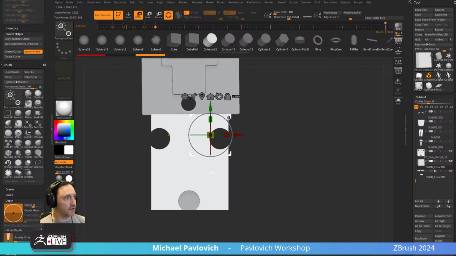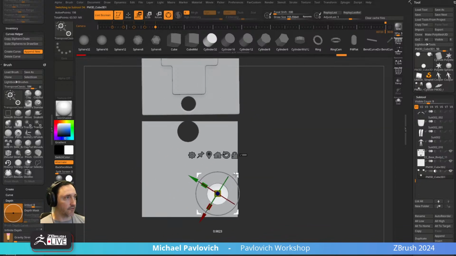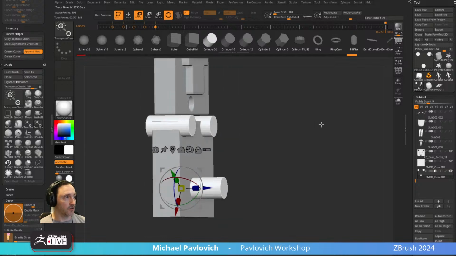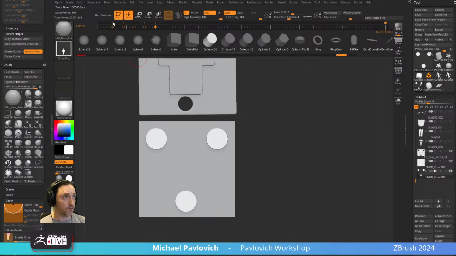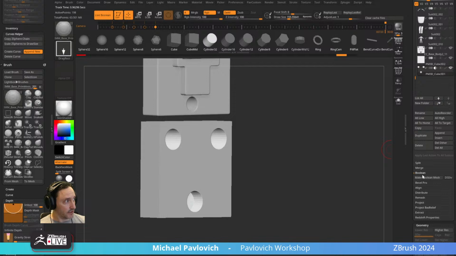If you want to reposition these, you can. It's live Boolean. It's just a preview. So you turn live Boolean off, there's your objects. But if you like what you see, we can go through here and we can say Boolean.